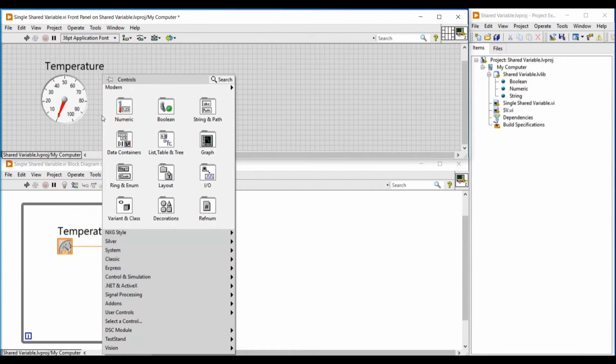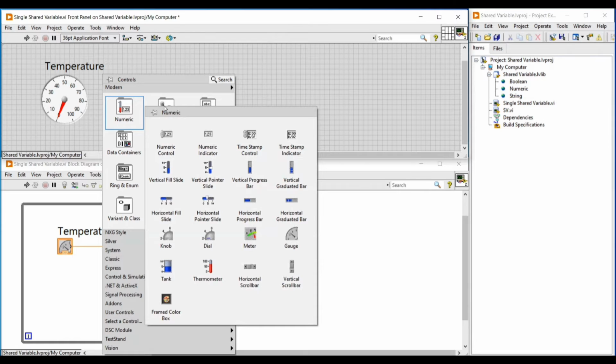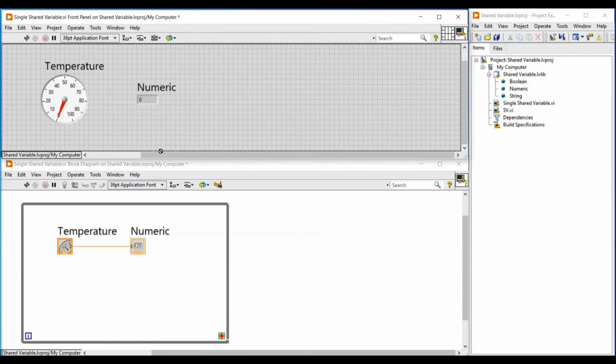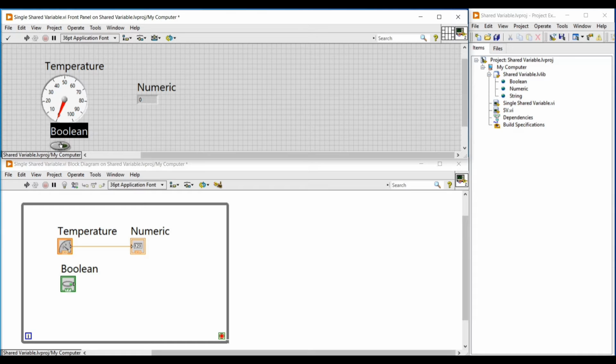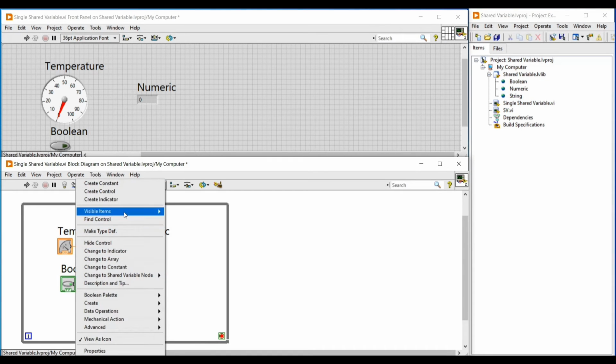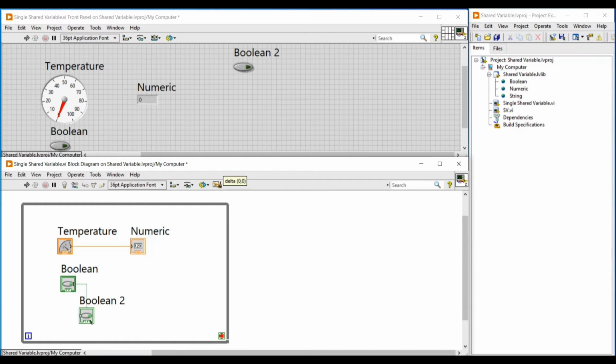Then on the front panel I am placing a boolean push button, and this boolean push button has also got placed on the block diagram screen inside this while loop. On this block diagram screen, to this boolean push button I am connecting an indicator. So a boolean indicator has got connected.